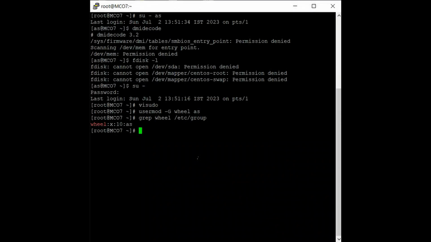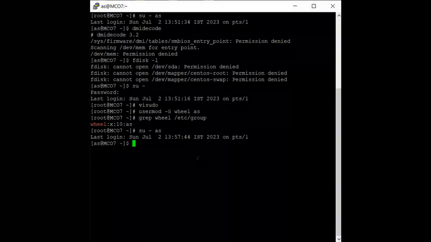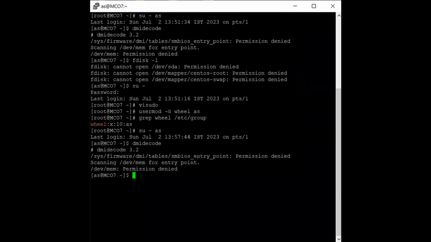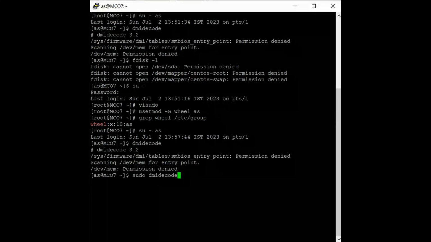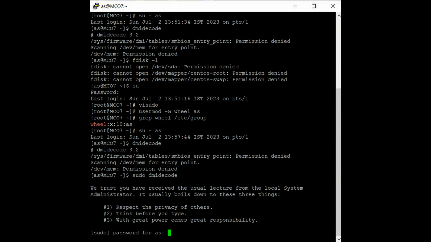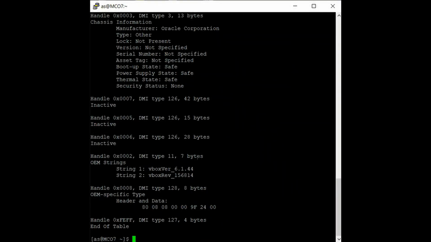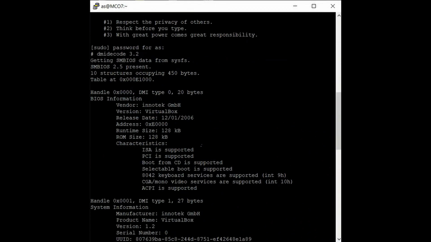So now become our user, which is su space AS, and now I'll try to run the command, which is dmidecode. If you run this again, you'll get permission denied because you have to run sudo before using dmidecode. Now you run it, because I have added myself to the wheel group. Now you should be able to run this command. So again it will ask for my password. I'm giving my password. Now the command ran, right? So these are the details from dmidecode.